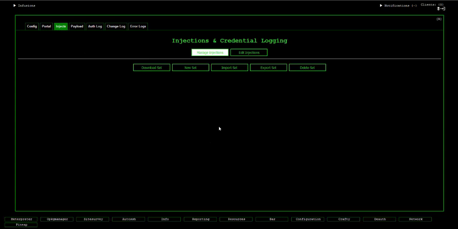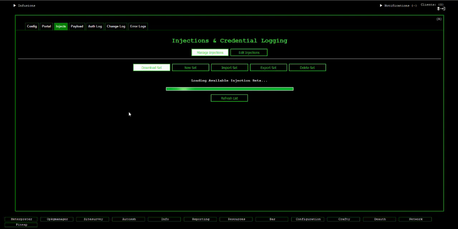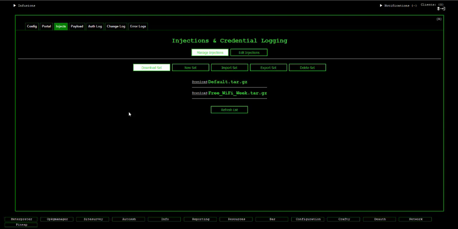Next is the Injects tab. Injection sets were introduced in version 2.4, and they're actually pretty cool. It allows you to inject your own custom code into a portal as it's being cloned. So let's start with the Download Set button. I have a couple of pre-built injection sets that I've made available, and they are downloaded from my website here. If you click Refresh List, it will load them, and soon you'll see a third one. Right now there's only two, but I have created a new one called Payloader.